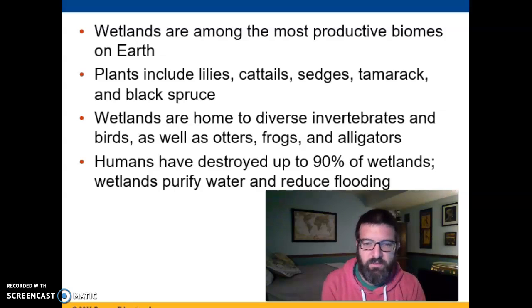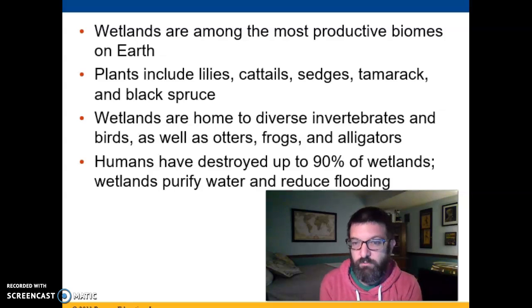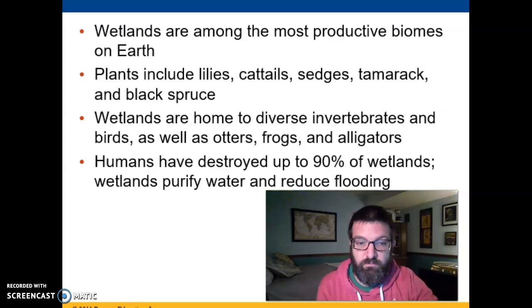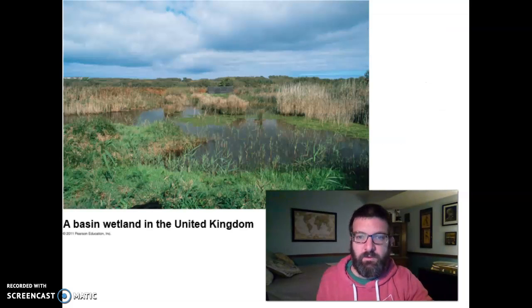And we have destroyed the vast majority of wetlands in the country because they're not particularly pleasant. And now we're realizing that they provided a lot of ecological services for us. They tend to purify water and reduce flooding. Very often they prevent harmful hurricane surge from reaching very far inland in places like Louisiana. Here's an example of a wetland in a basin somewhere in the United Kingdom. You can see the water's not very deep, but the soil is saturated, and so there's not very much oxygen for the roots.